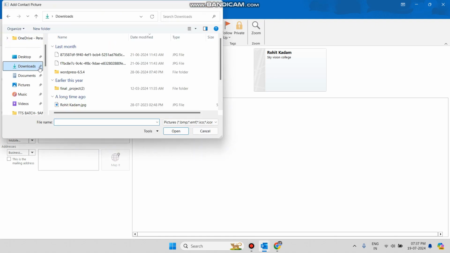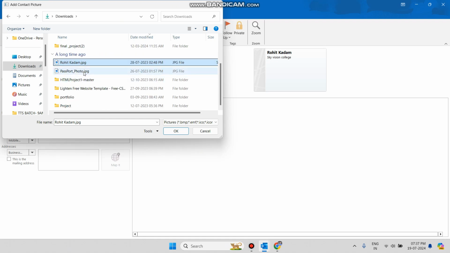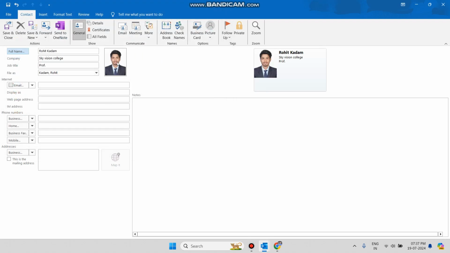Let me click over here. I think I have an image, let me check. Okay, I have a passport photo. I click, and see, my image is there. So I created a kind of business card. Now the email ID: yes, I have an email ID, Rohit Kadam, so let me add that. If you have any website, you can add that. After that, the business phone number, and if you have a normal number, you can add that too.